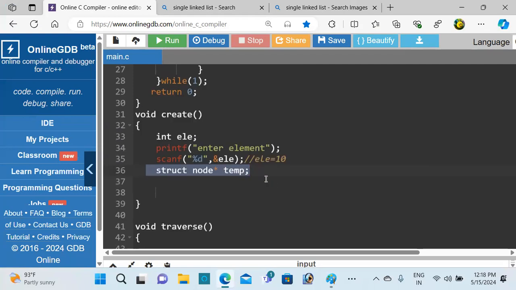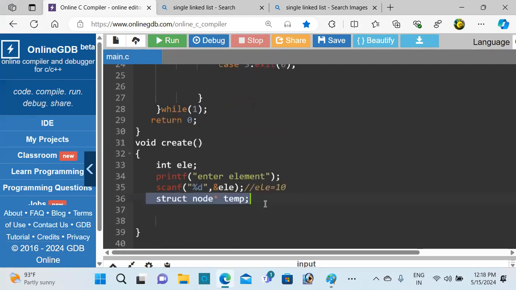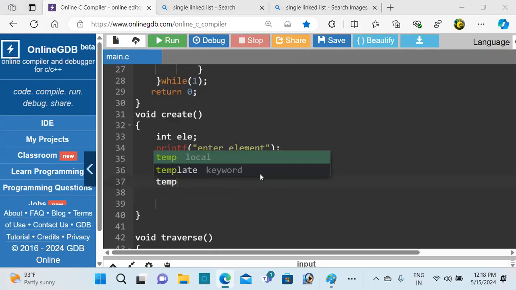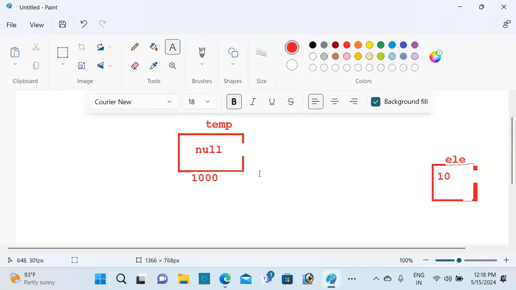Element equals 10. Now I'm writing one step here. The step is temp. This point is very important. Till now, no node is created. Just a temporary variable has been created.